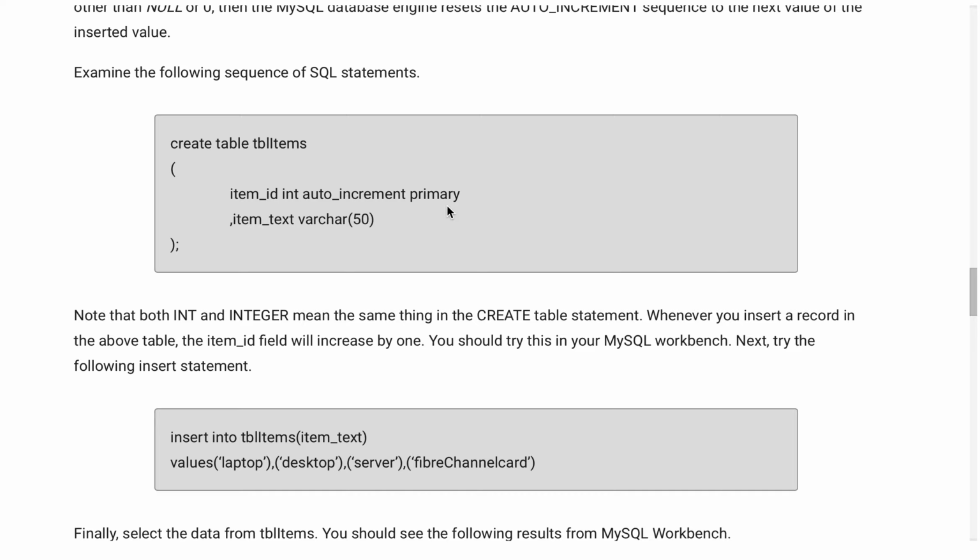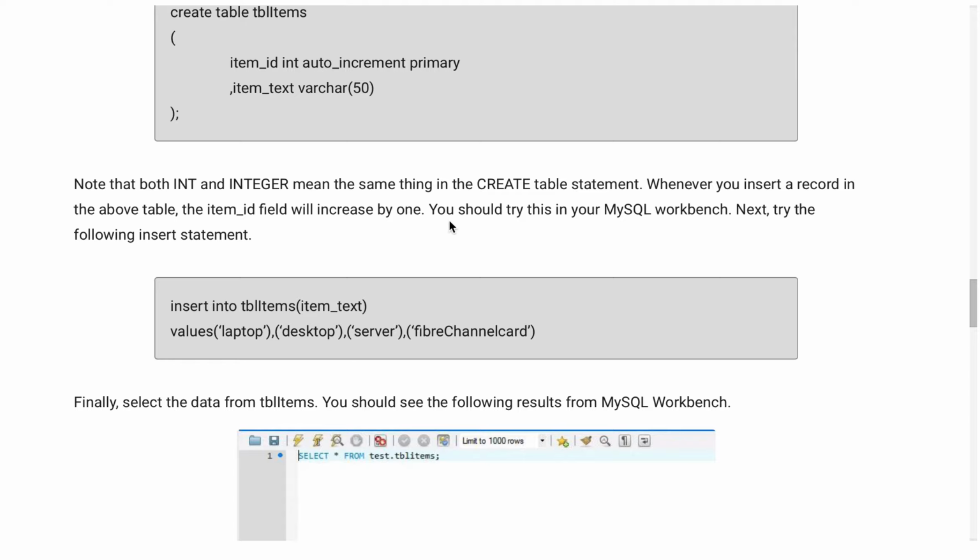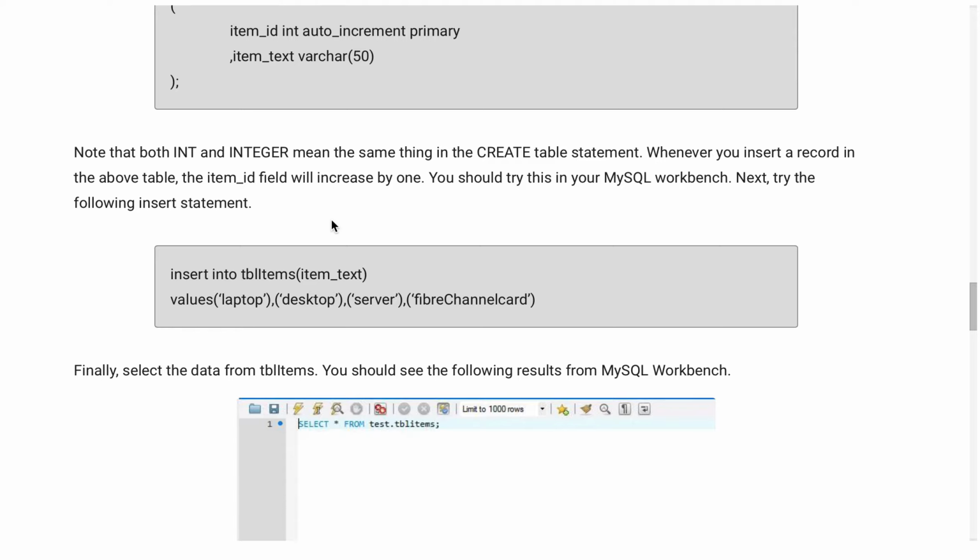And then your next column is item text, and it's going to be a variable character, so it can be numbers and letters. That will be 50 spaces wide, so you can have a good size product name or item name for that item text. Note that int and integer mean the same thing in the create table. So you could use int, you could use integer.